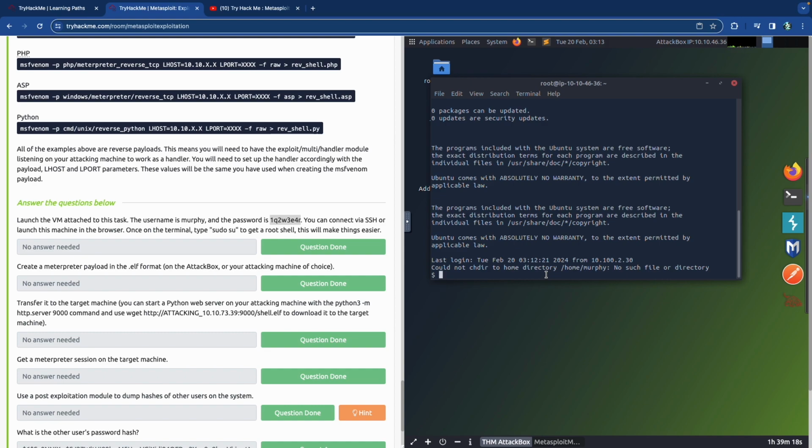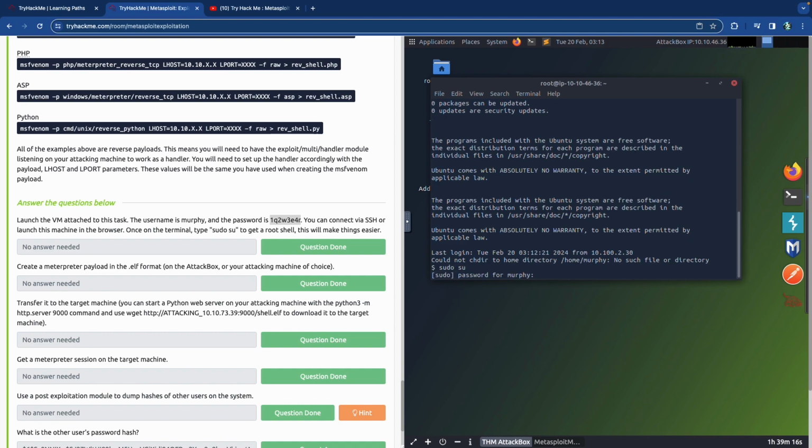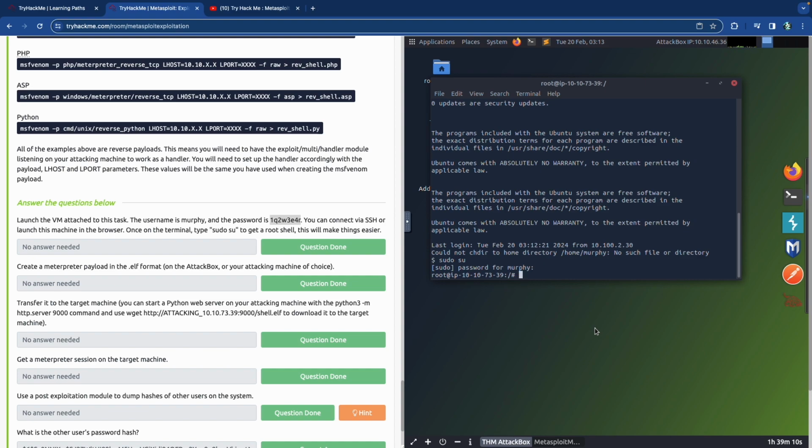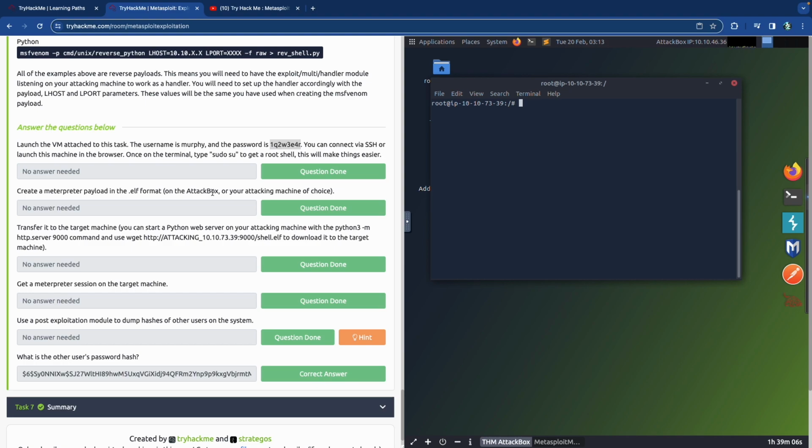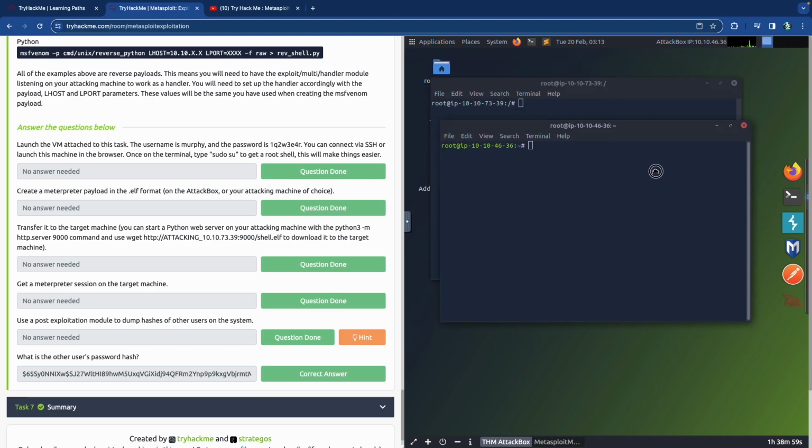Once on the terminal, type sudo su to get a root shell, and sudo password for Murphy, and we'll do that again and press enter. Now we have a root shell. Very good. So that's all good, and it's clear. To make things a little bit easier, now we're going to create a Meterpreter payload in the ELF format.